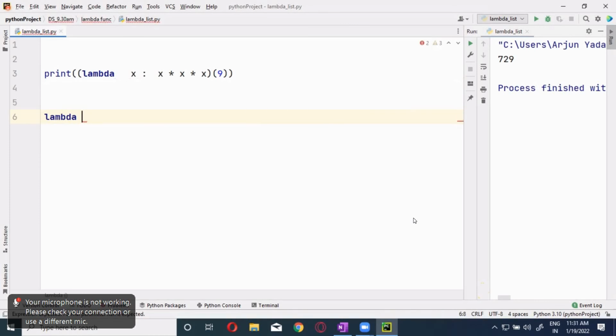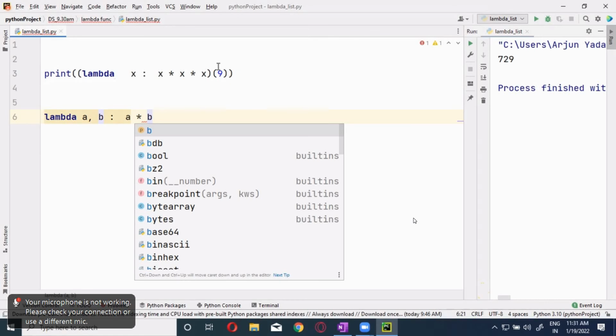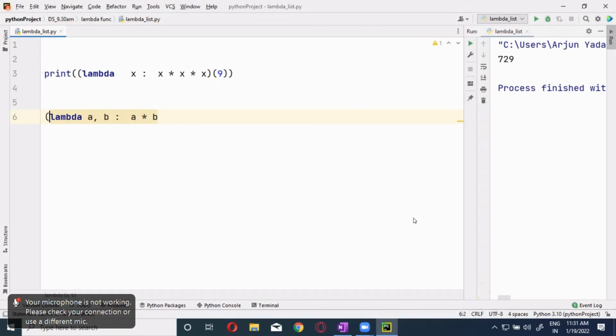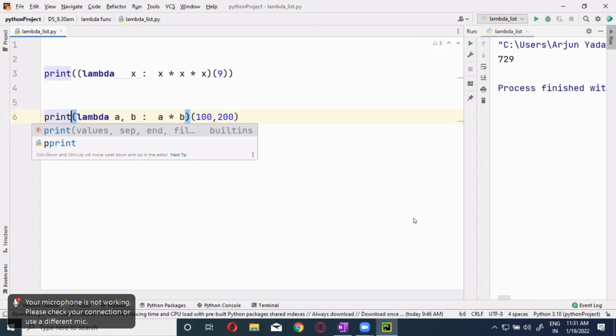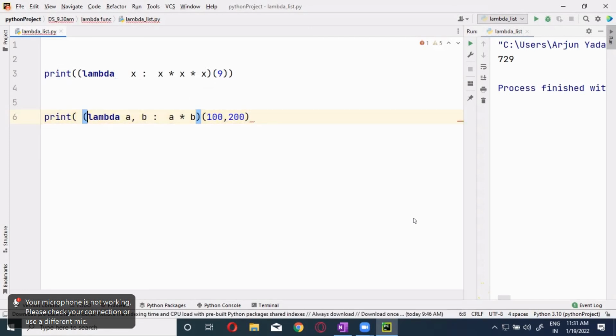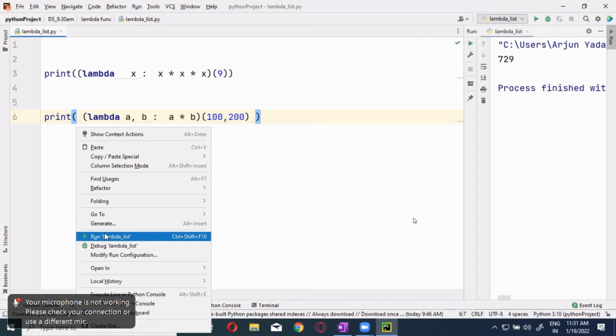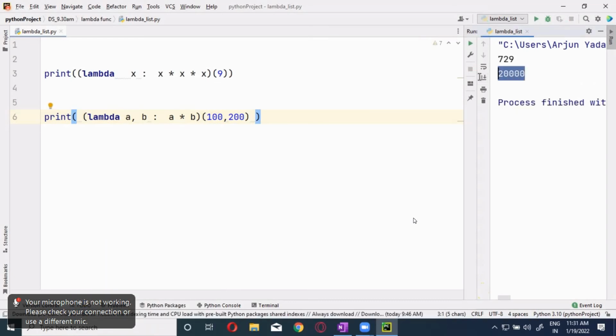Lambda, it will take the two parameters, a comma b, and I will put it as a plus b over here, or a into b. I'm doing the multiplication. Can I put it inside this one like this? And I will pass two values, like 100 into 200. I'm passing 2, 1. And I want to print this. Okay, guys, let's see if this is working or not. I'm getting an output. Perfect.